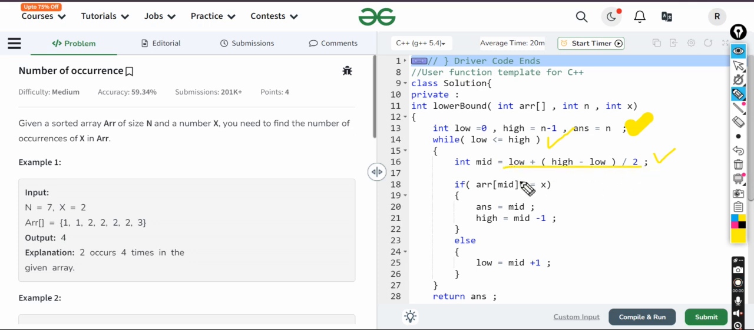Low plus (high minus low) by 2, just because we don't want to get into some stages where low plus high by 2 crosses or exceeds the integer values. So we'll first make sure that high minus low gives you a small integer, and then we add low. It's not very much necessary, but it's a good practice to solve the codes with edge cases. So it's a good practice to write this formula to find the mid. Otherwise, there would be no such issue when you use low plus high by 2. Then we'll just normally check, as we do in binary searches.